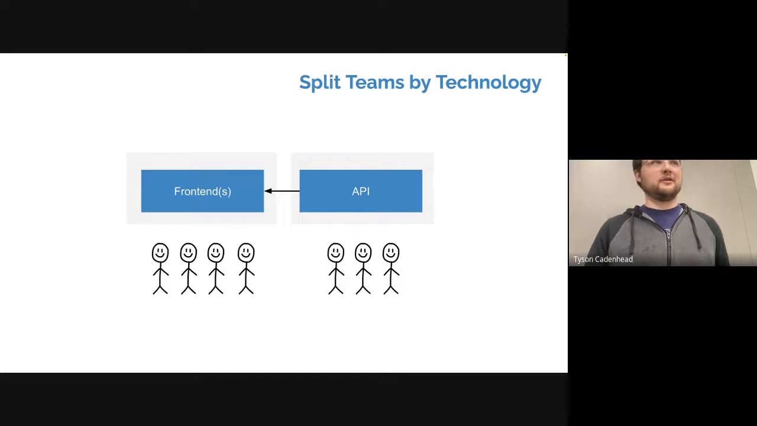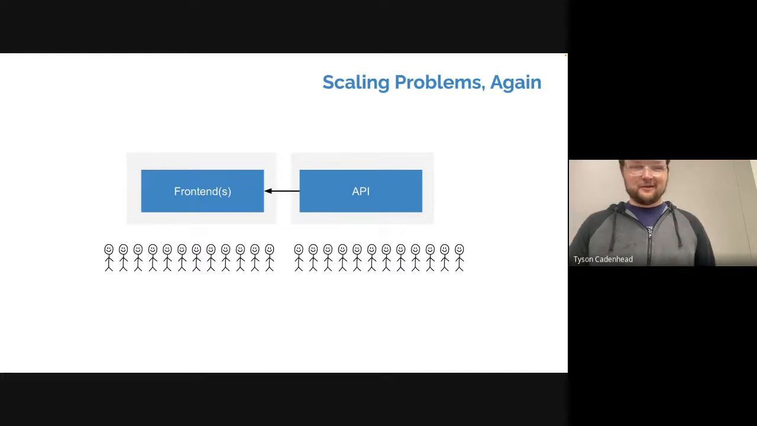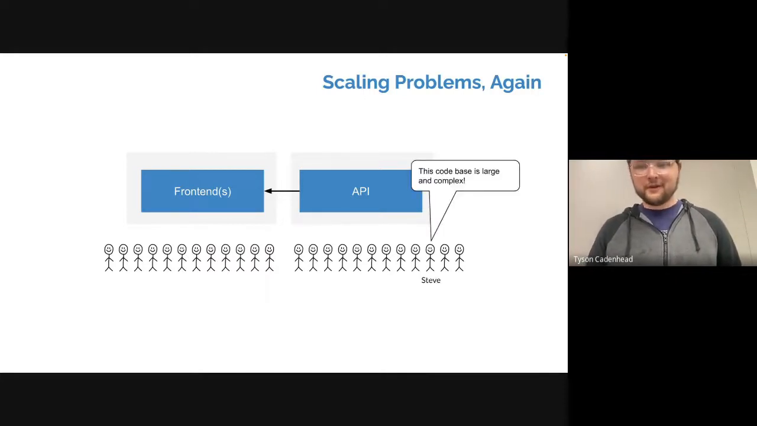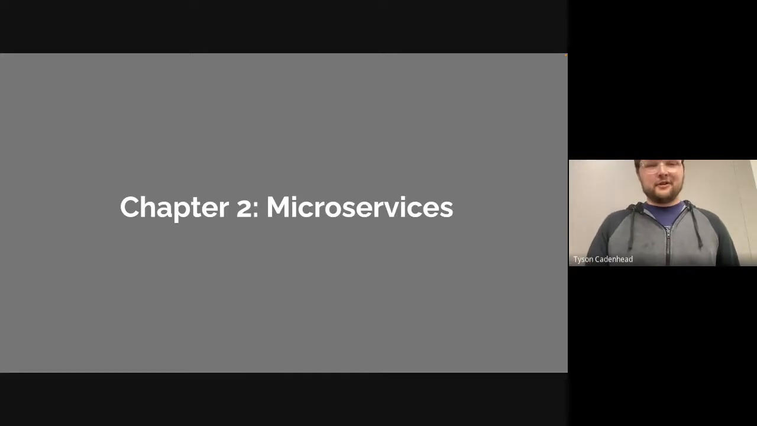So they'd have a front end and an API, and there would be a front end team that worked on the front end, and there'd be an API team that worked on the API, and that worked really well until they scaled again. And at that point, they had a really big front-end team and a really big API team, and they were bumping into each other again. They had big merge conflicts all the time, and things were not going well. Steve came back and said, "This code base is large and complex." There he goes again, complaining. So what they had to do is approach everything with more microservices.